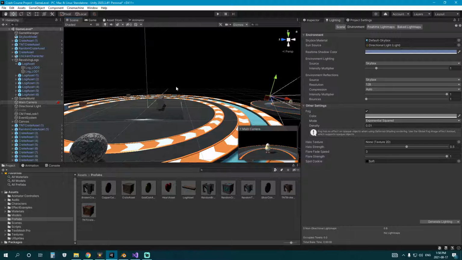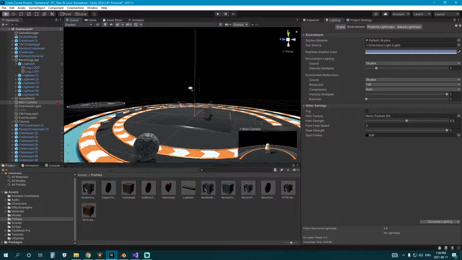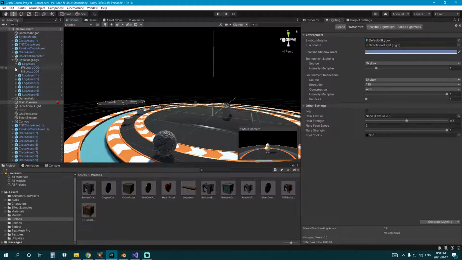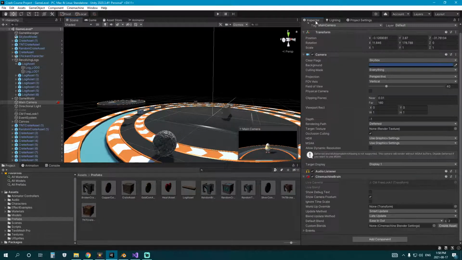So if you want fog in your game, I'm not going to use it, but just to show you how it's done. It's very, very good for basically disguising the edge of your far clipping plane here.